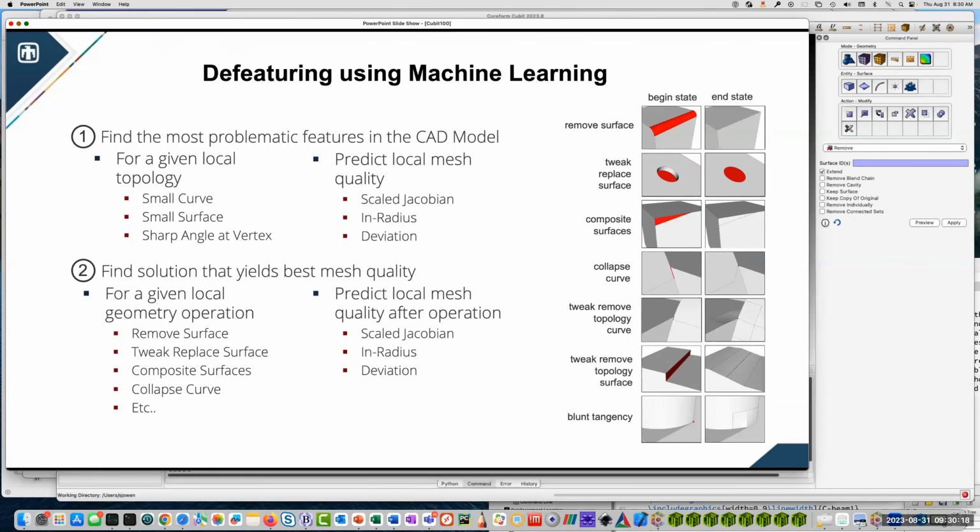Okay, not only do I want to predict that, I want to know what do I do with it now? Okay, so I've got a bad element. How do I improve it? The machine learning is able to say, at this location, I think you should do a remove surface operation. If you do a remove surface operation, then I can predict that you're going to have a scaled Jacobian of a certain number. So what are those operations? We've developed models for about a dozen different CAD operations. For example, remove surface is the pretty basic one, but others like composite, blunt tangency, and this shows you little images of before and after.